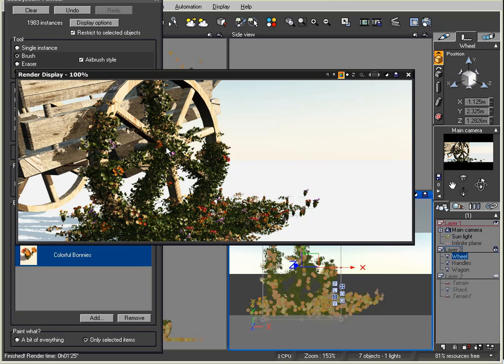I mean, I've seen entire cars enveloped in kudzu, and I guess if it's left long enough, ivy would do the same thing, and nearly covering buildings and any single surface that you put in your scene, you can put an ecosystem on it. And this is just one of the most cool features of Vue 7.